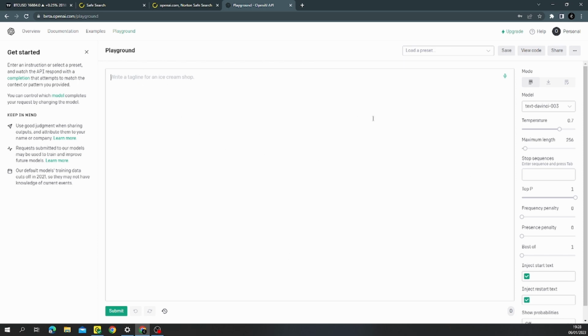Here is going to be our place to ask all the questions that we want. On the right side, we have temperature, maximum length, top P, frequency, etc. We're going to put frequency down to almost 0, okay, 0.01. And the length is okay, 256 is okay.